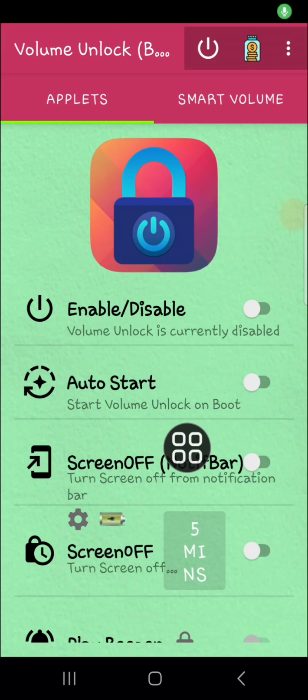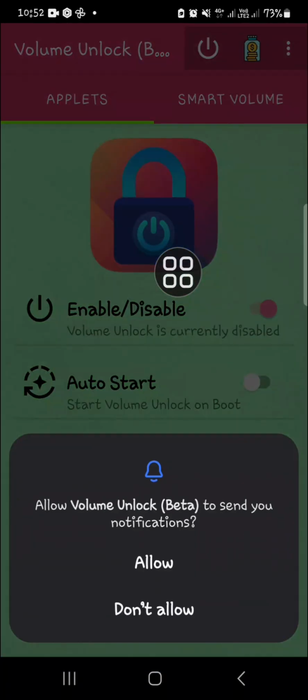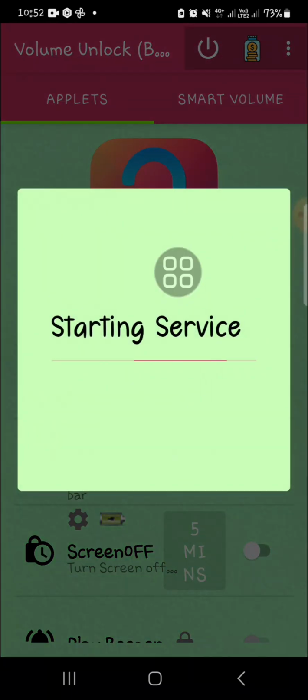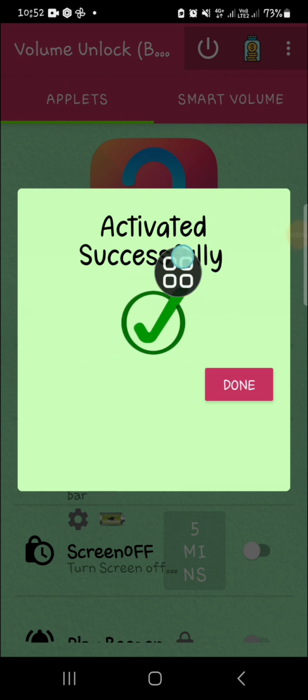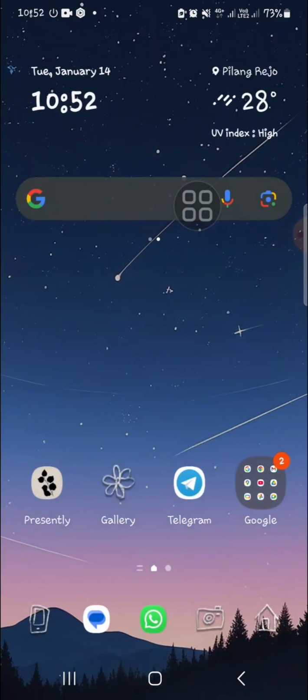Okay guys, and this is how the volume unlock application looks like. And to use the volume button to turn on or turn off our screen, we need to enable this feature, volume unlock. I'm going to click on the circle button and then I'm going to click on allow. Okay, and hold on. And after you activate the volume unlock feature, you'll be able to turn on or turn off your screen with the volume button.